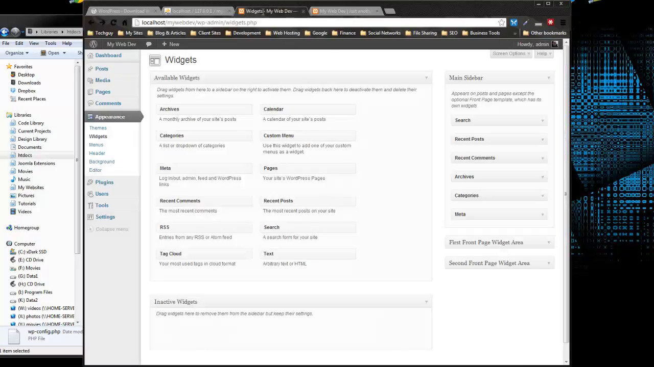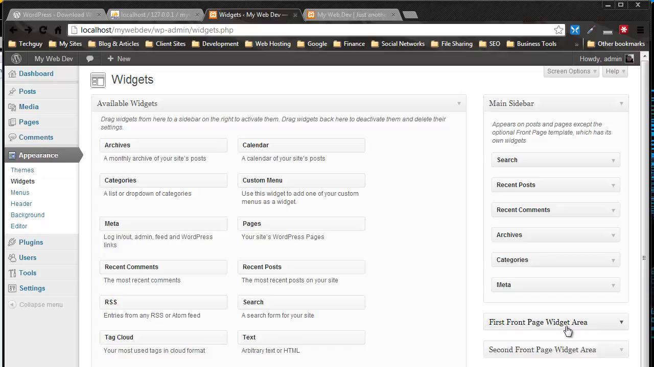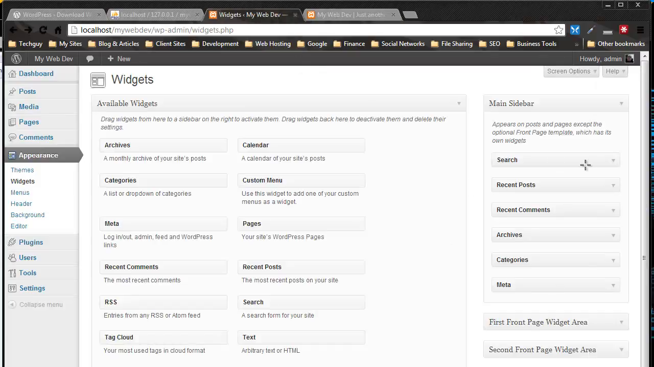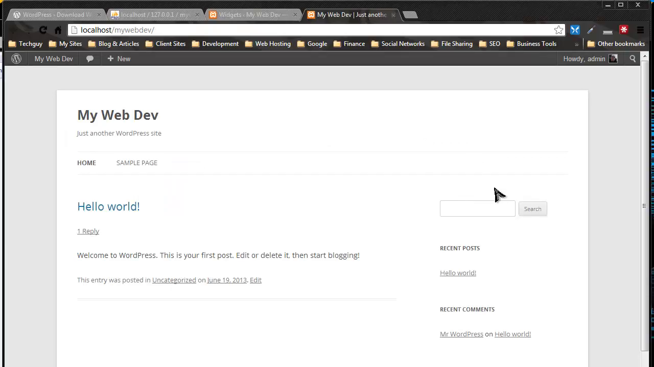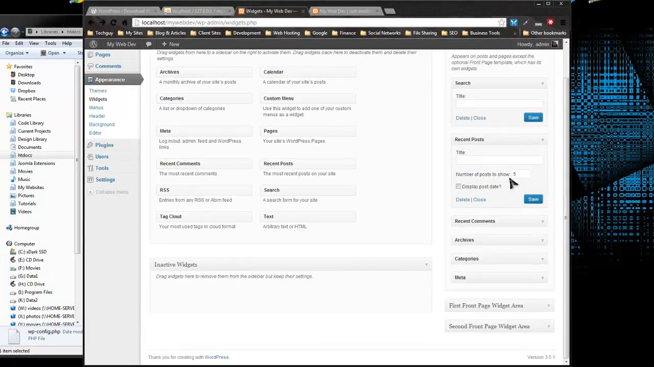And if we go to widgets, every theme has certain blocks designated for widgets. This theme has a main sidebar, and then it has a first front page widget area and a second front page widget area. So you can see the sidebar, all the widgets I just showed you on the front end are right here, the search, and you can add a title if you want. Say if you wanted to search above it, you could add titles to your widgets.